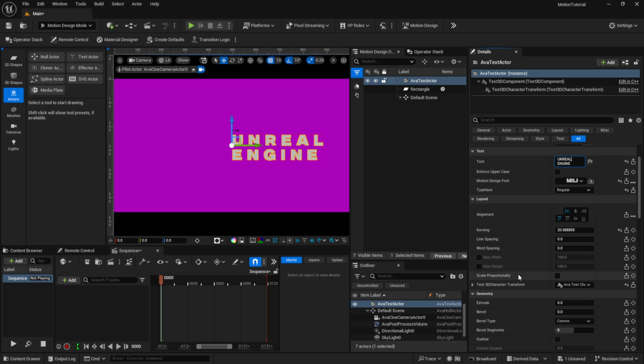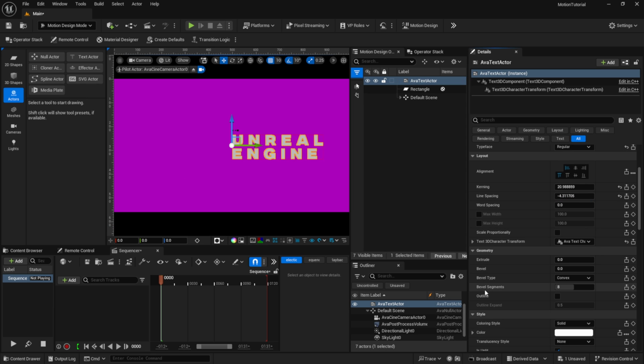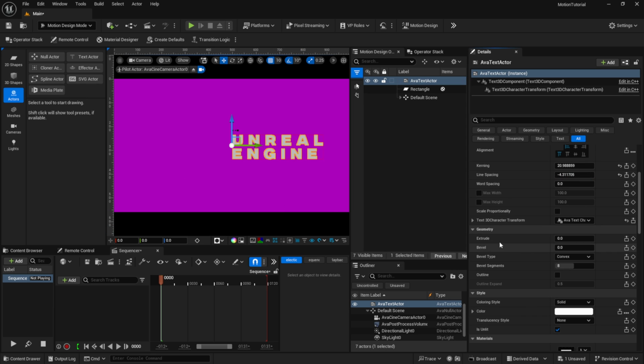Now, if I keep moving down, of course, we could do line spacing now. So if I move this up and down, you can see that's moving there as well. And then also we can always make this 3D as well. So with our extrude, let's move this out maybe like 5.